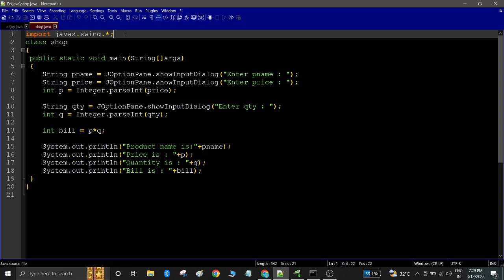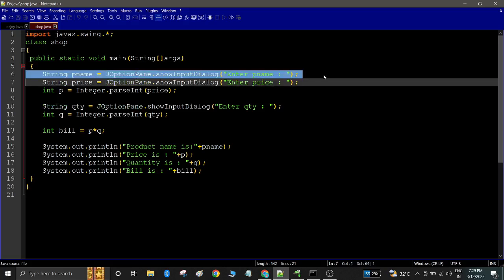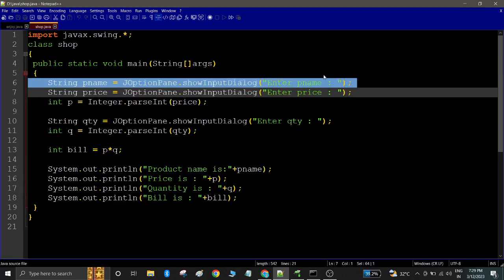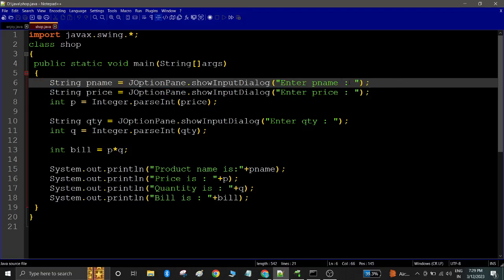Now, starting off, we define a variable named productName. JOptionPane is the syntax which we write here. So what is JOptionPane? It's a class. showInputDialog is a method, and we pass a message like "Enter product name" here.